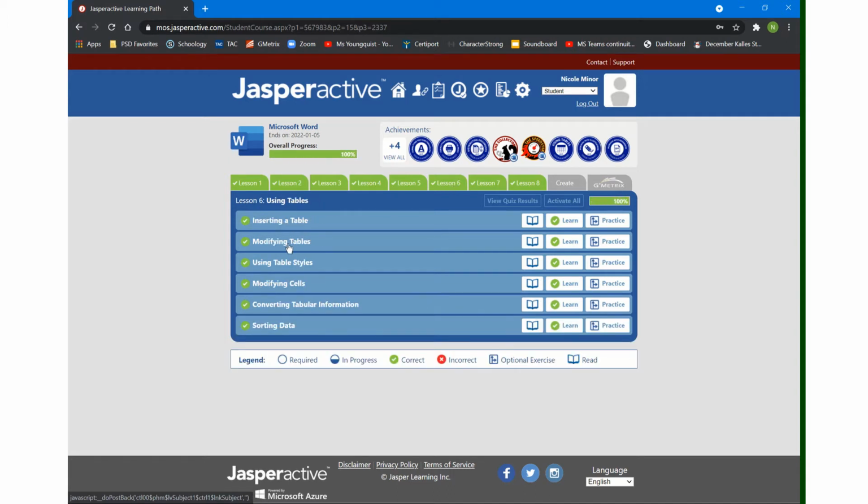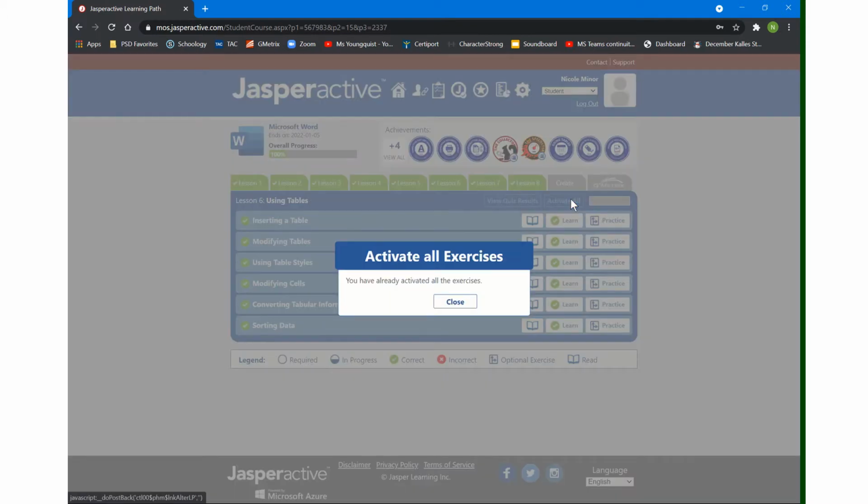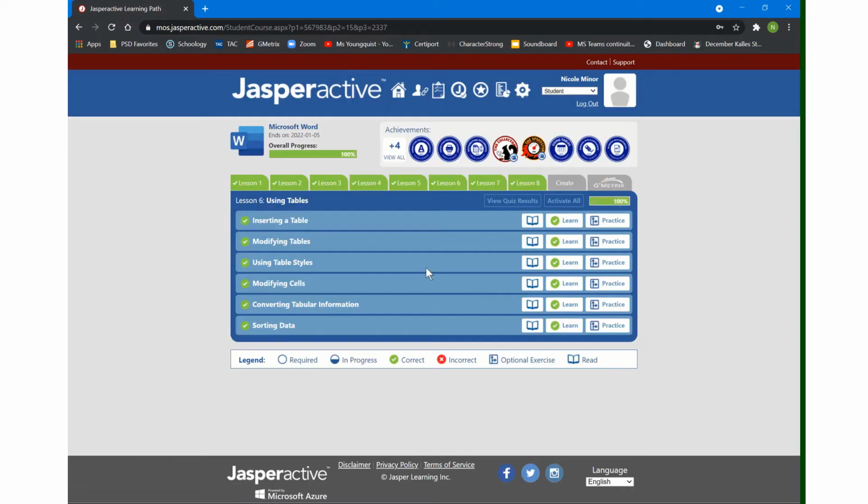There are 1, 2, 3, 4, 5, 6. 6 learns for lesson 6. If you don't see all 6 learns, you need to click Activate All. You have to try every learn before you submit your lesson, and then this percentage just needs to be 85% or more in order to get full credit.